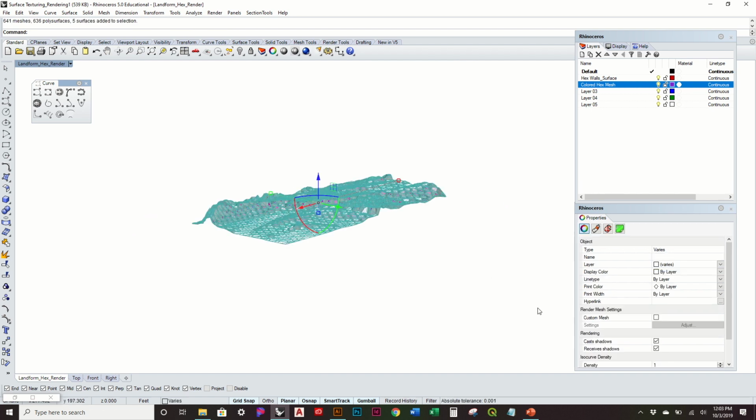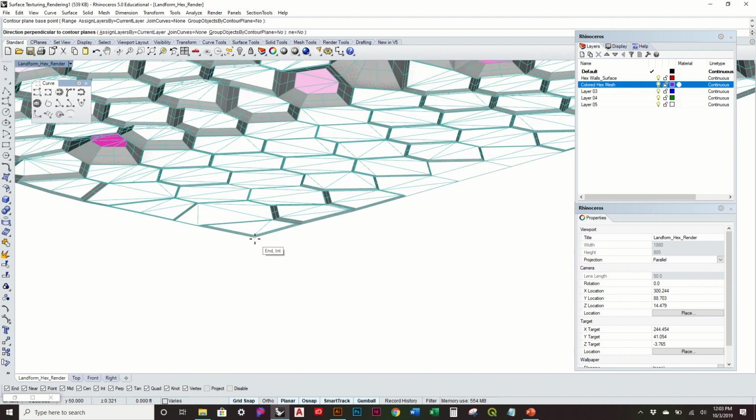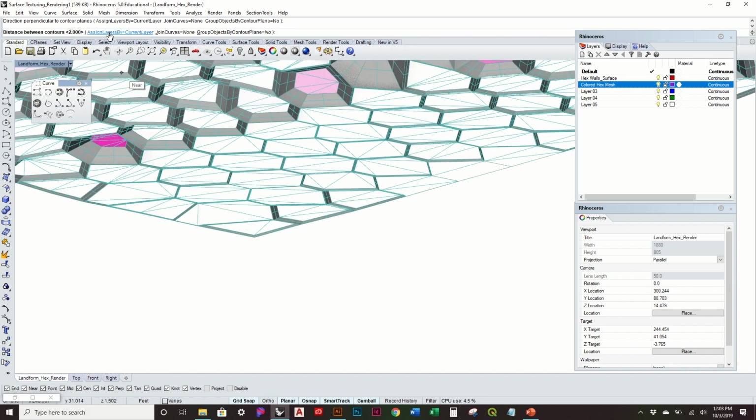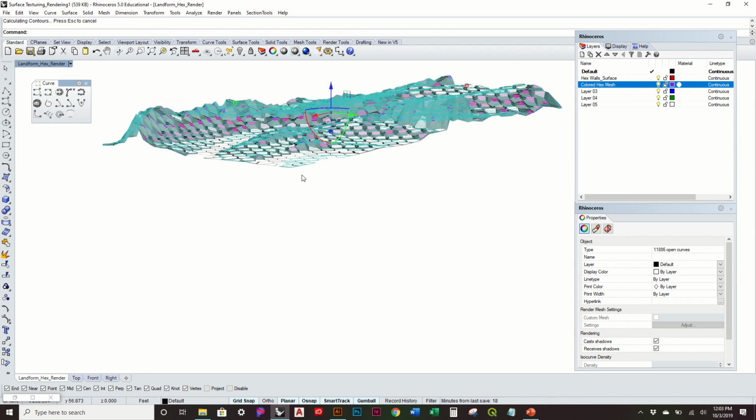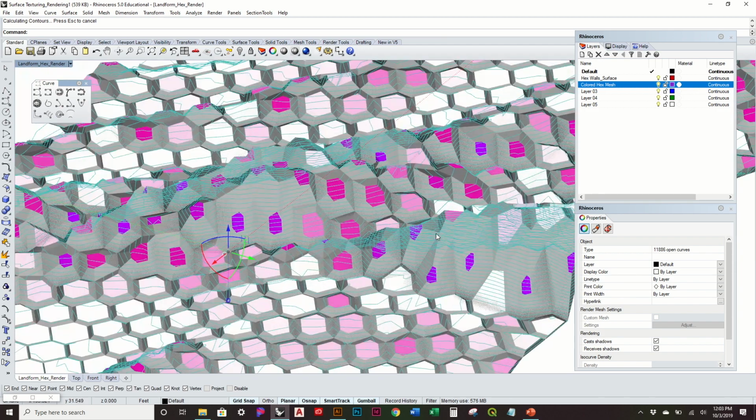Again, I'm going to select everything, run the contour command, find the base, make sure it's going up, and now I'm going to do something more like, let's try 0.25. So it's going to take a minute. But you can see that now I've got a nice dense set of contours.